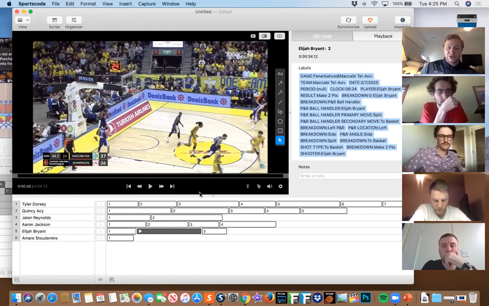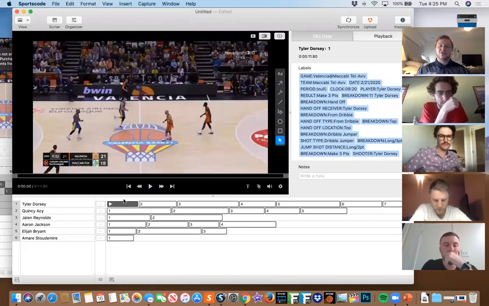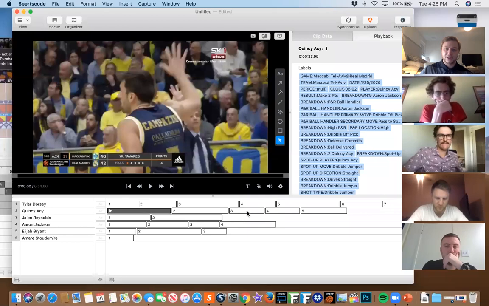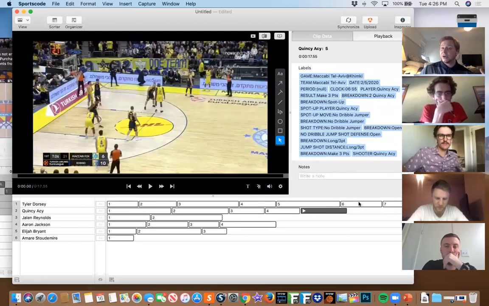So getting into the organizer. Now, as you can see, this is very similar data. This is Synergy data, just plays from a team overseas, Maccabi Tel Aviv. And you can see all the data now, and it's just cleaner. The first thing that you'll notice is you can see the video instead of having to click on the clip and wait for it to load every single time. You can click through the clips really easily. And I've always liked that interface.